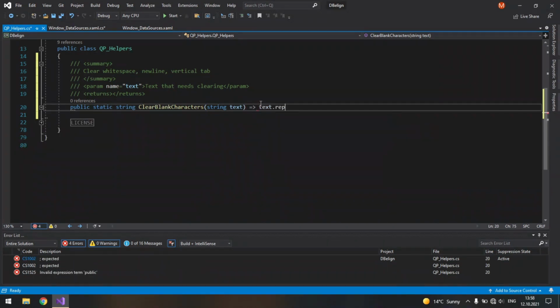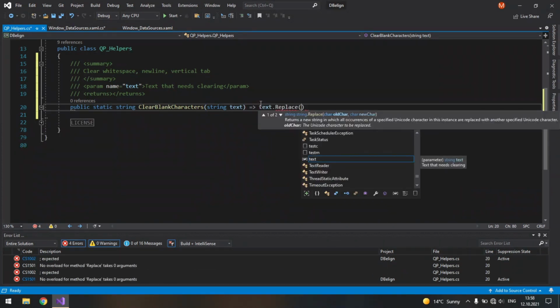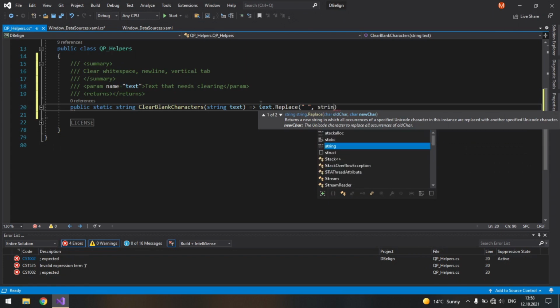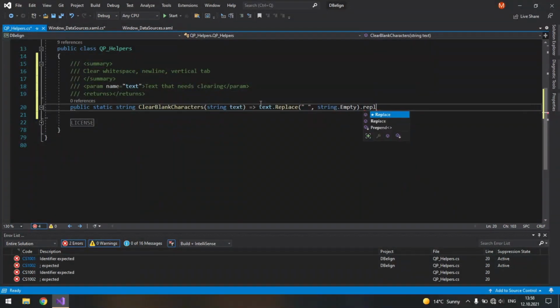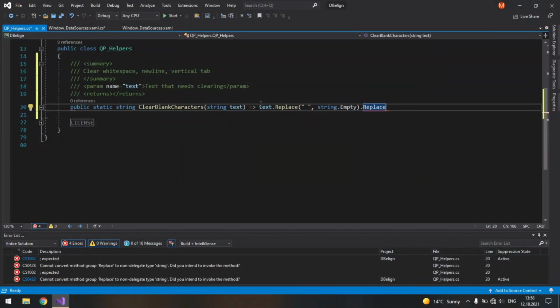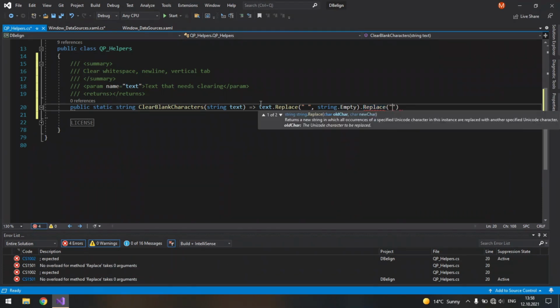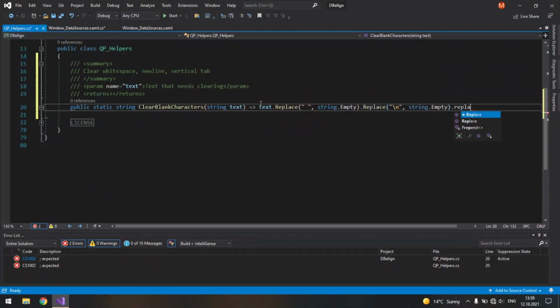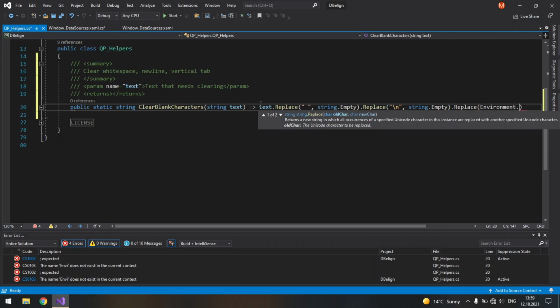It's going to be text replace. First we will replace white spaces. So white space, and we will replace it with string empty. Then we will replace new lines. So replace, and here escape character, and we will replace it with string empty. Then again replace environment new line.